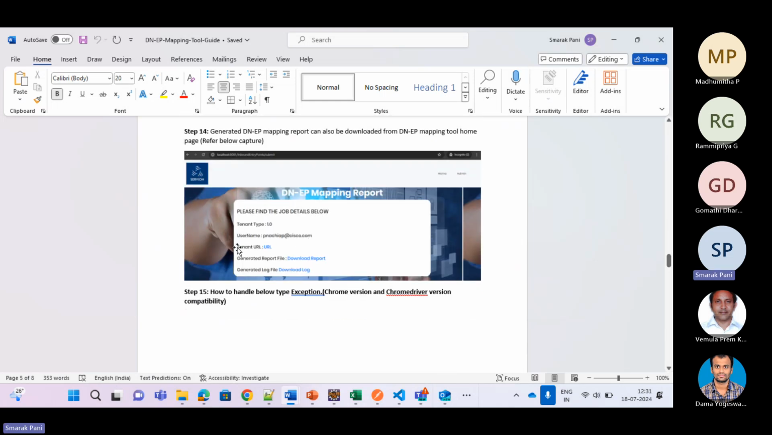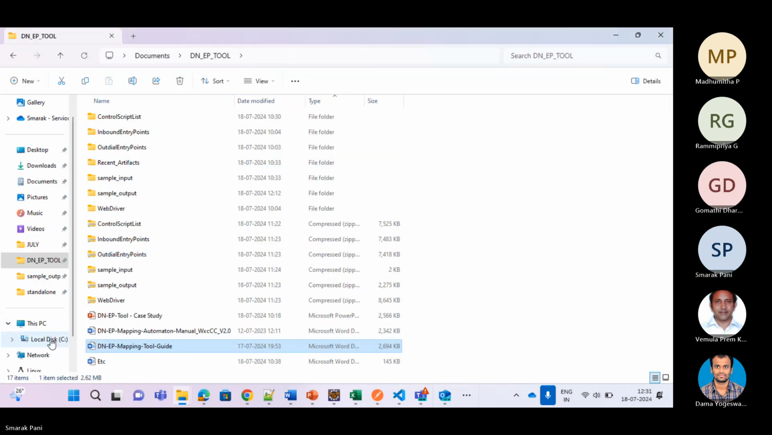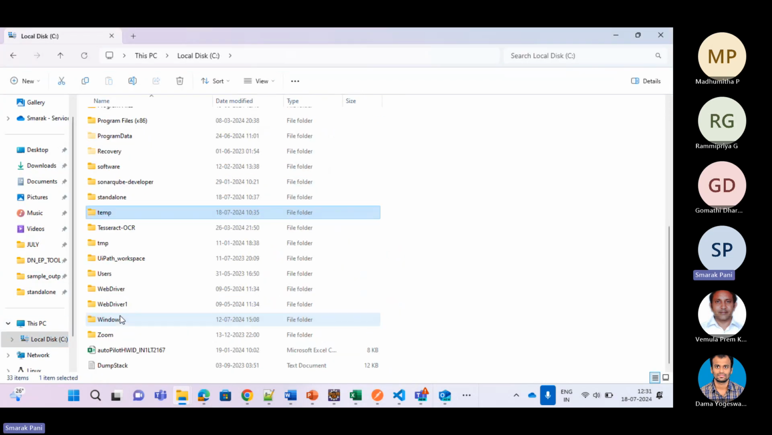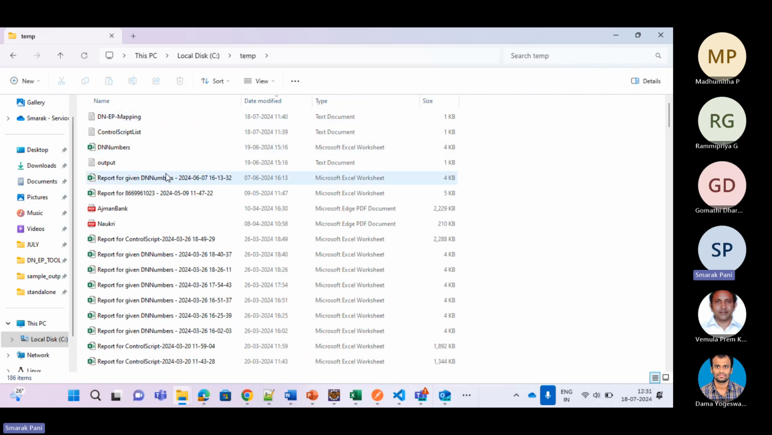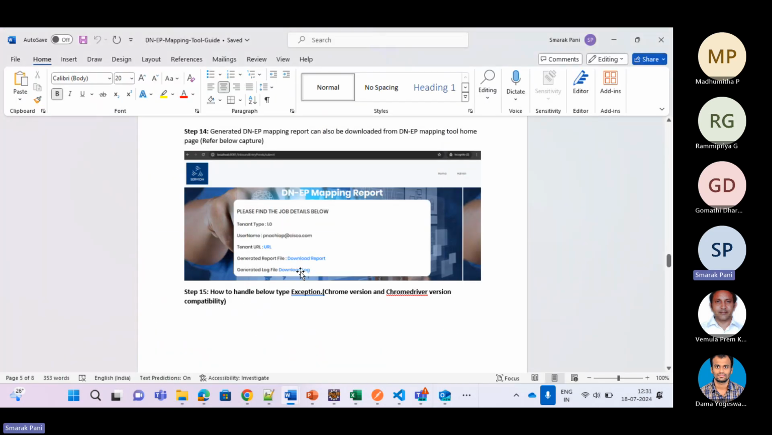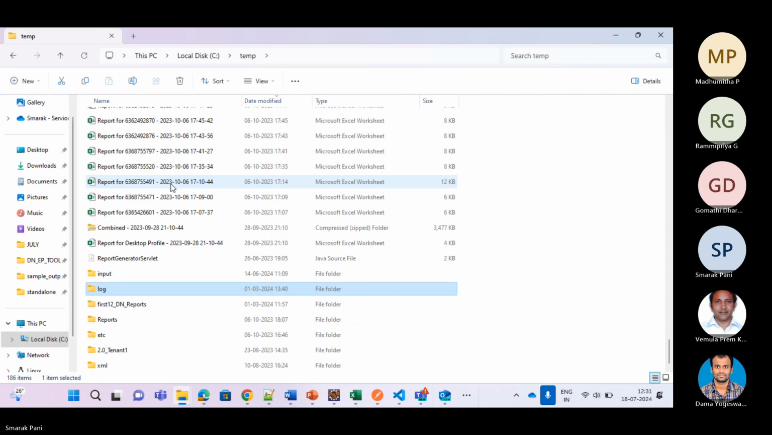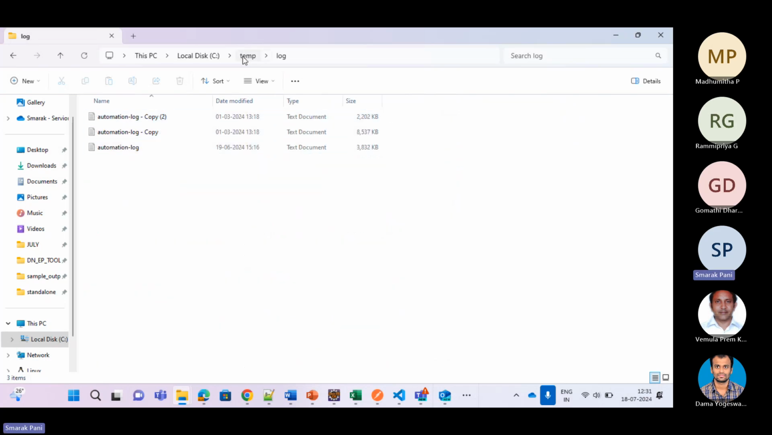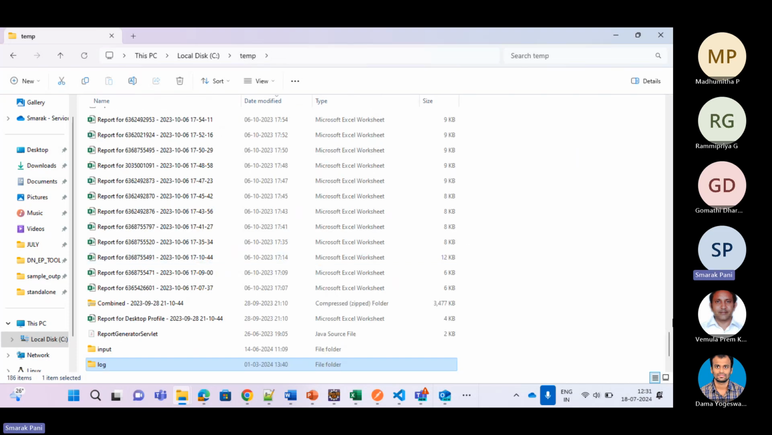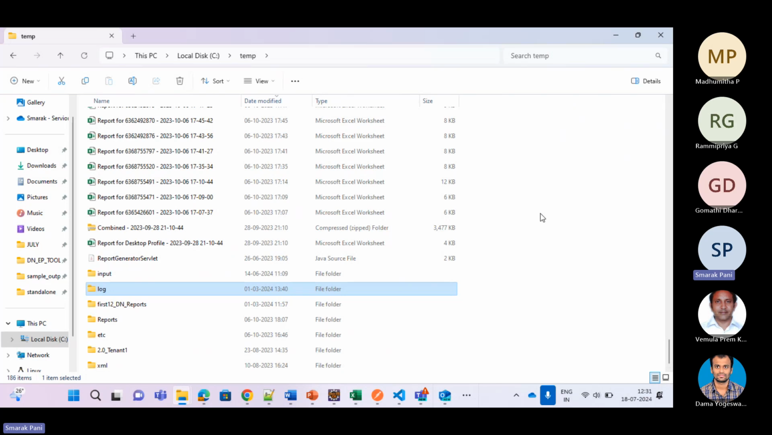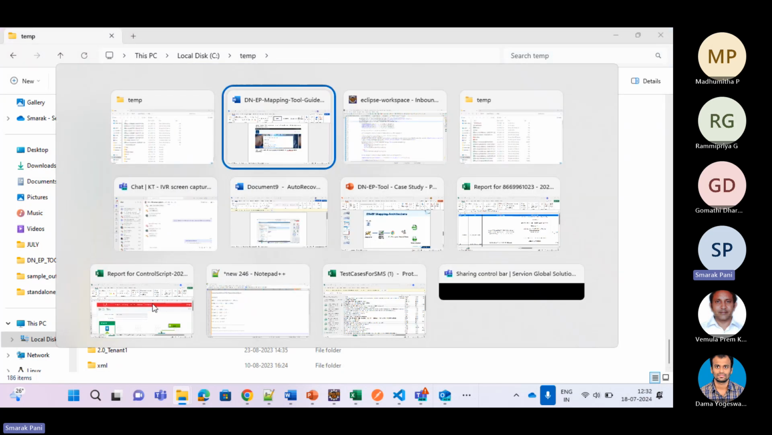See, after the code is generated, if you click here on download report, it directly points to the temp folder, and from the temp folder, whatever file is the latest, it will download. And this is log generation. If you want to see the logs, in the temp folder there is also one file generated for the automation logs. So if you want to see any logs after running this application, you can see them.